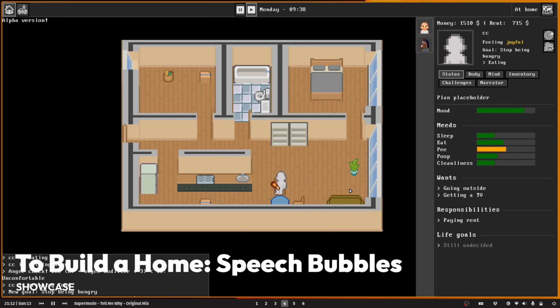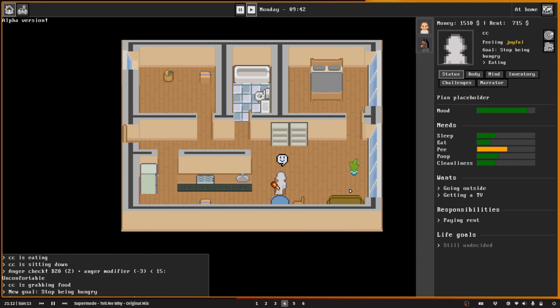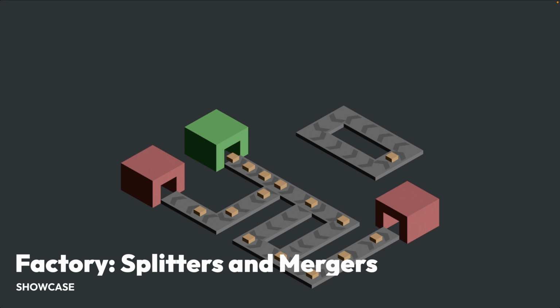And to build a home, add speech bubbles to the game. The hard data for what's going on here is still shown in the sidebar, so the speech bubbles are just an additional in-world signifier.